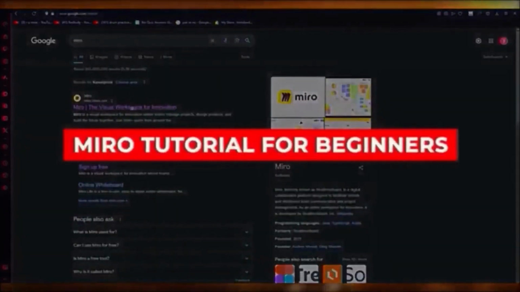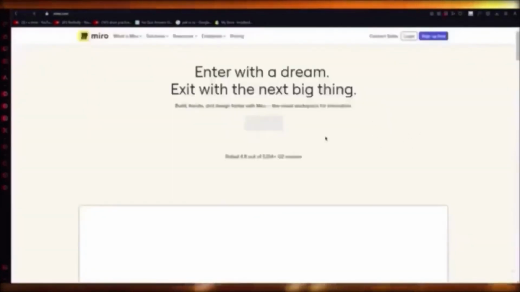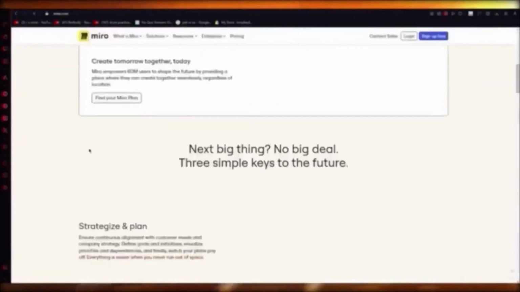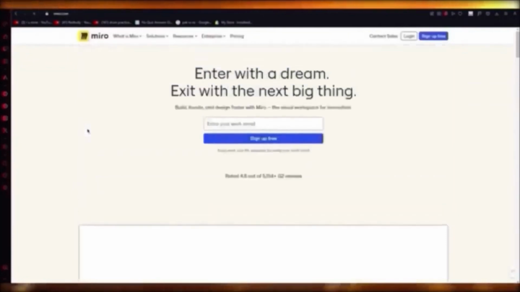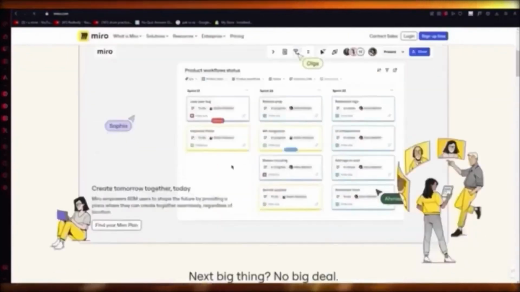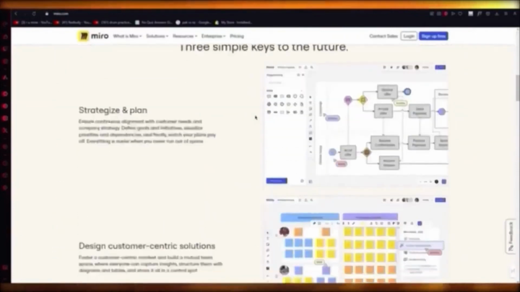Hello everyone. In this video, I'm going to be quickly showing you Miro and how you can use this absolutely incredible software for yourself. So Miro is basically, as it says, a visual workspace for innovation. Miro allows you to create these different charts and these different types of boards. And in those boards, you can use different elements like shapes, sticky notes, and all these other things to create a good workspace. And you can also use different boards like Kanban boards and all.